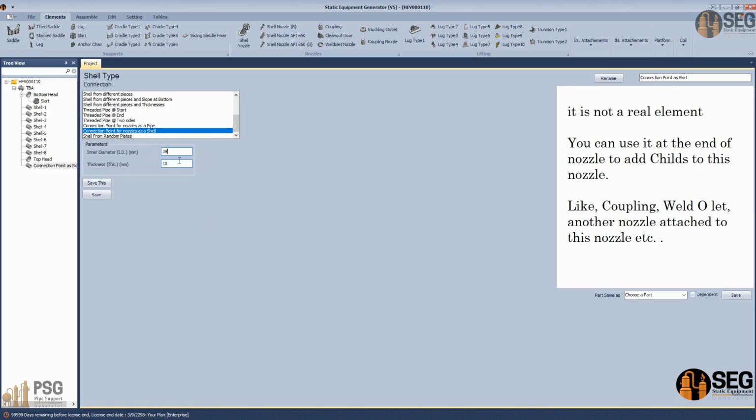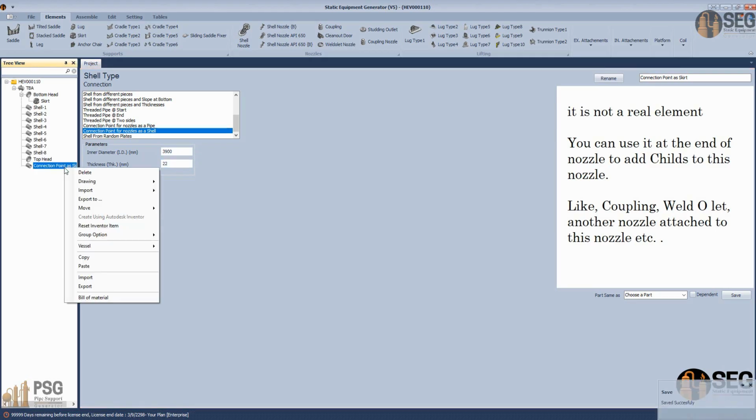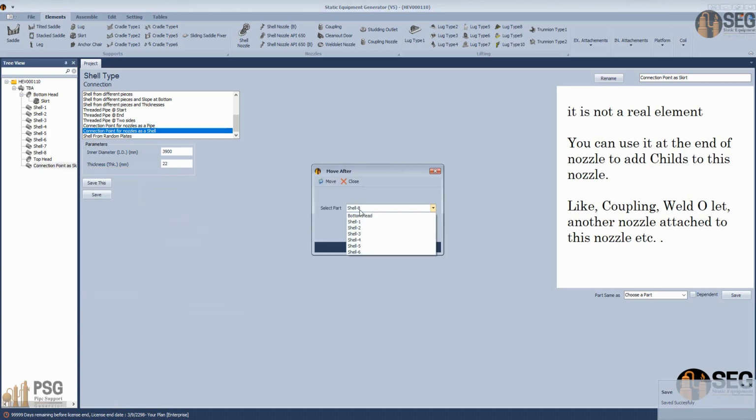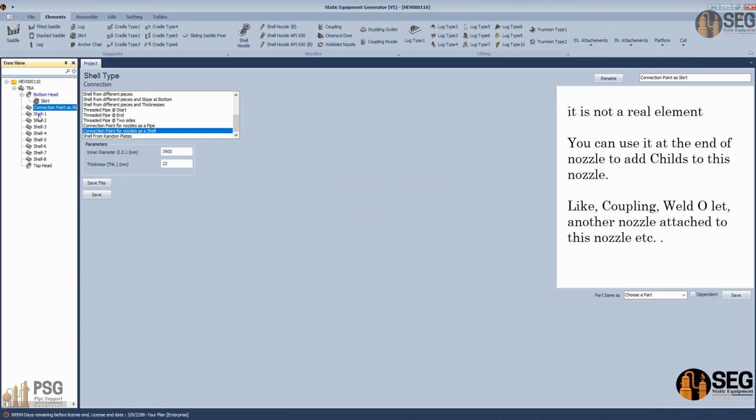Let's define the diameter of this one, and the thickness will be the same thickness of the can, and let's click on save. And now let's move it between the bottom head and shell one. So from here, let's come from move and move after the bottom head. Okay, now it will be moved between the bottom head and the can one, and now we have an unreal element. It looks like the shell, so we can use it to add the washer or add the skirt vents and access. Okay, now let's select this one, and from the external attachments, let's select the washer.